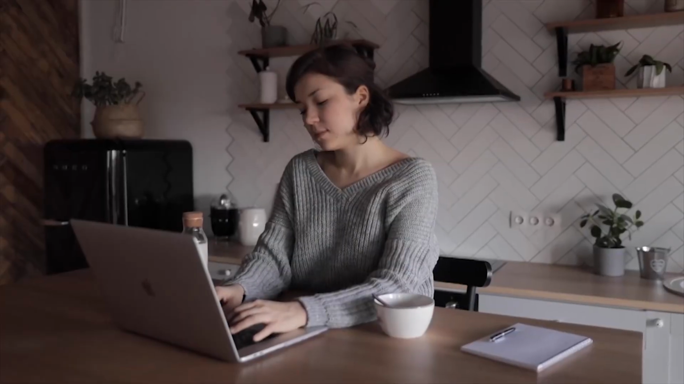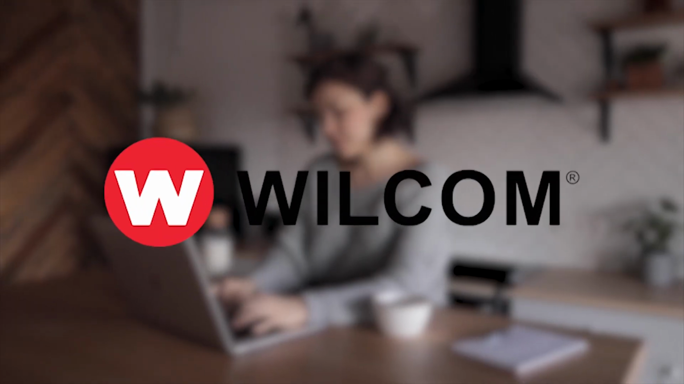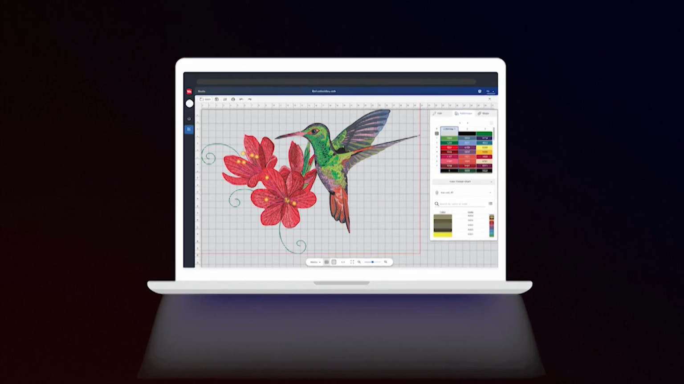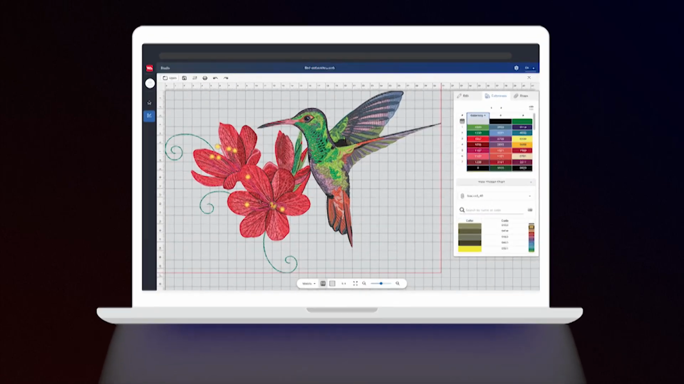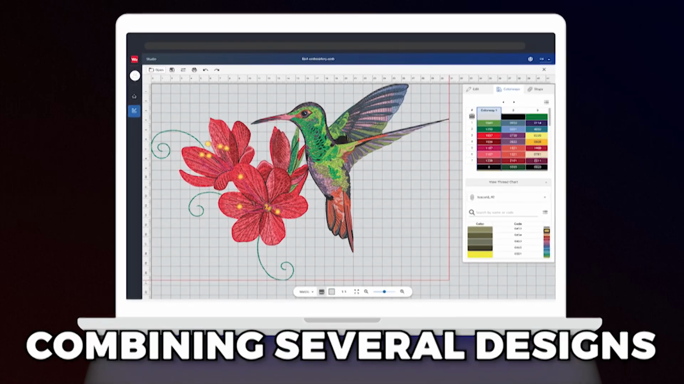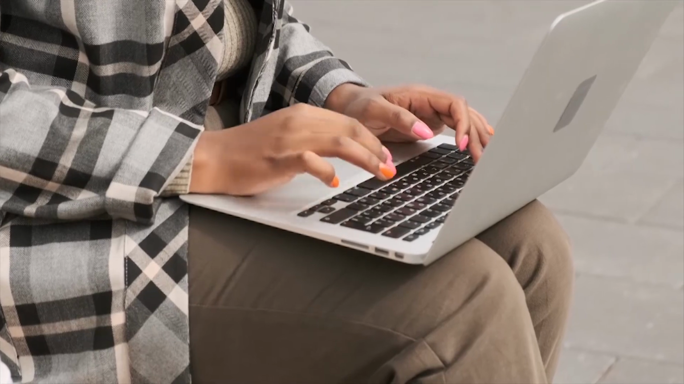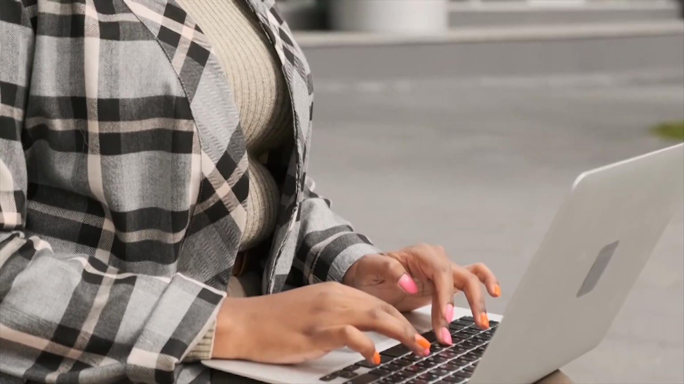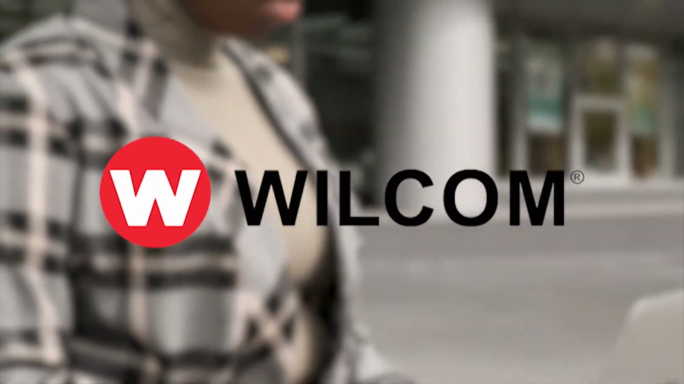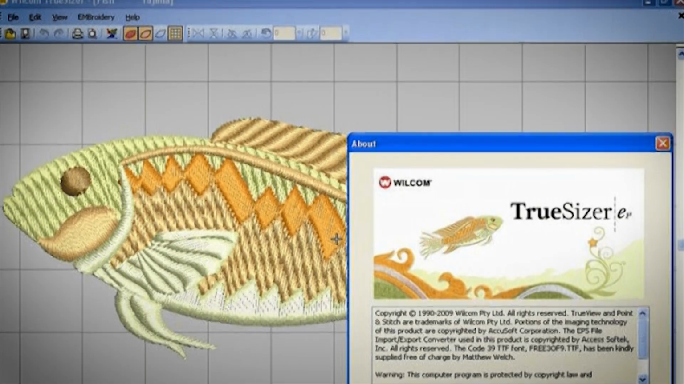You can display vectors and bitmap graphics in the native formats, and that benefits you a lot for editable designs. However, you should definitely not compare these applications to a fully functional version of the Wilcom application that comes paid, as this version of TrueSizer would only offer you limited functionality, and you might not be able to keep up with some of the advanced features, such as combining several designs. But still, if you're considering free digitizing software to try limited functionality with powerful design manipulation features, then Wilcom would not let you down. And this application is quite light, so it will not slow down your digitizing process.